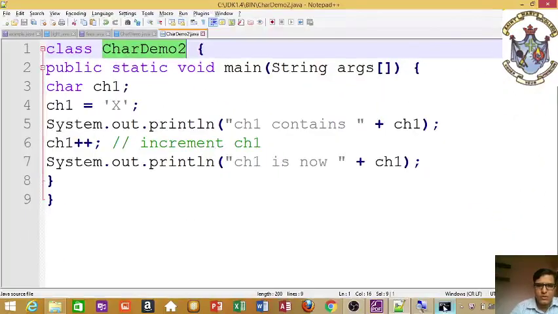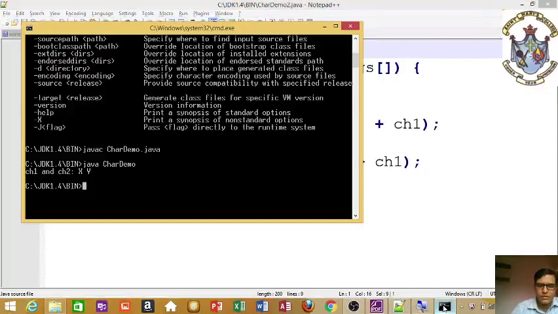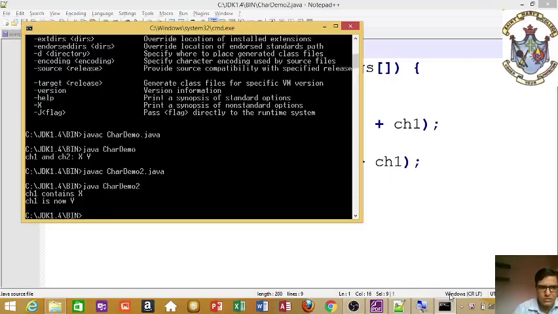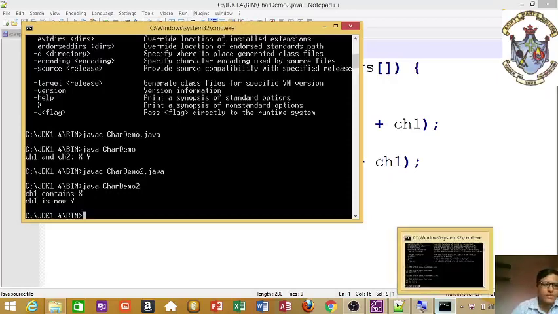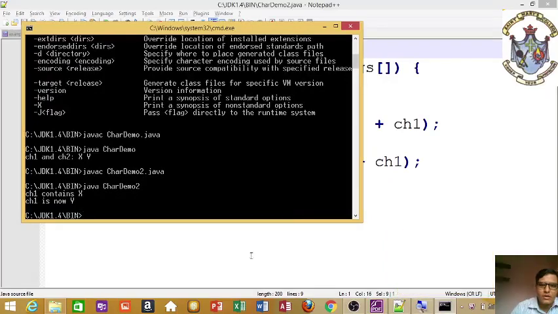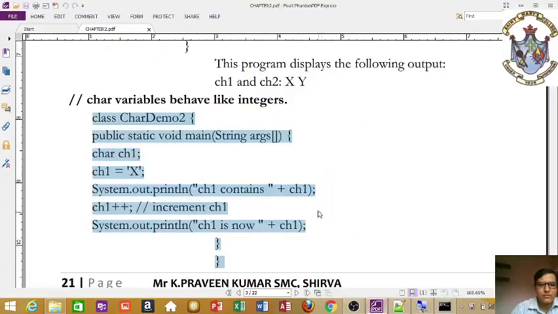Now I have to open the command prompt. Already I am here, right? So I'm compiling this program, chardemo2.java. Is there an error? No error. So I'm running it now. If you press the up arrow, it will show the previously run command. So this is the output. Hence your character type is acting as an integer also, right?